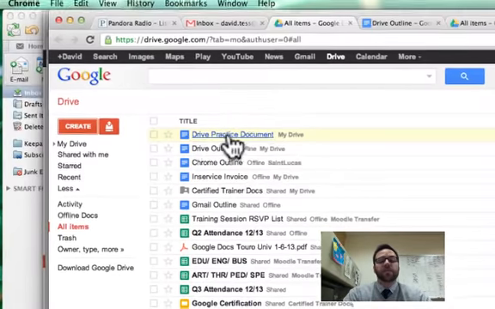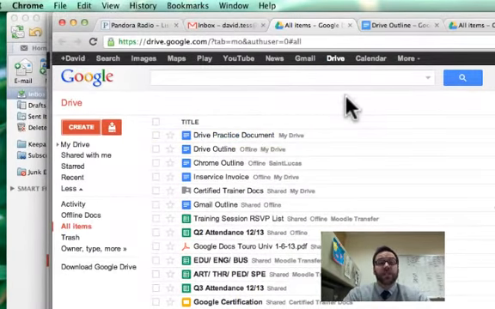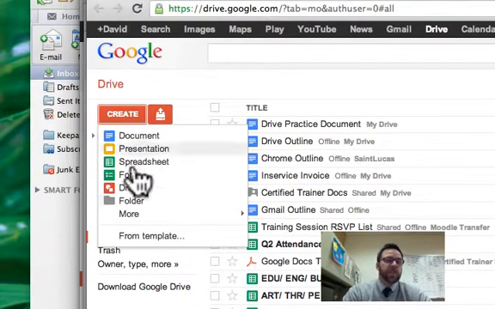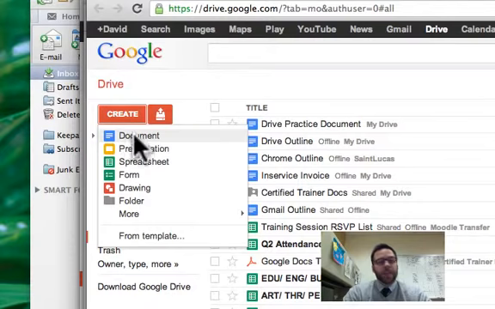You can see up here, Drive, Practice, Document. So not only did it save it, it also put it right at the top of my list, and that's because of how I have things sorted. We'll talk later about sorting. So we can create all these different things. We can rename them, edit them. You're going to learn all that later.